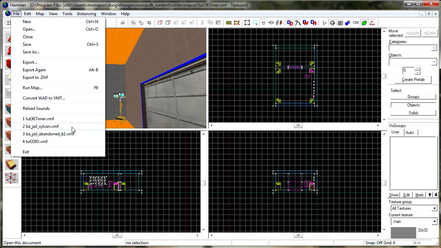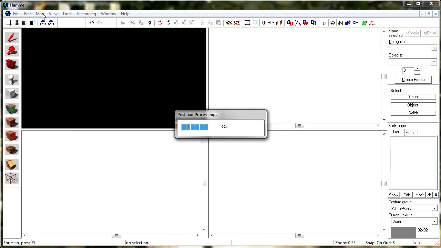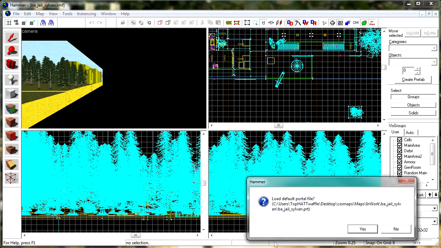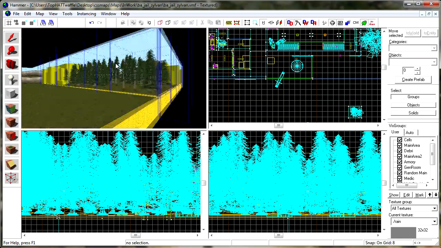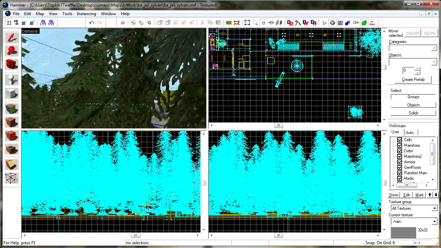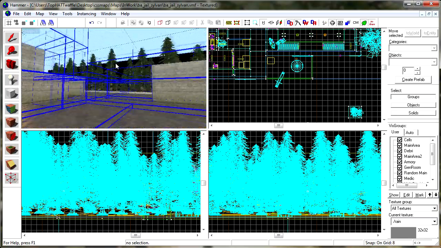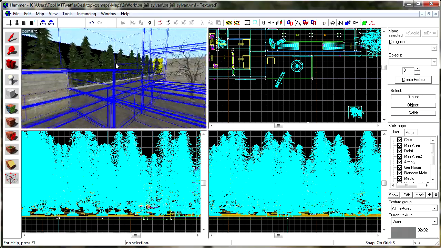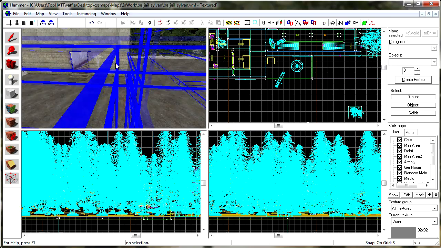I'll load up a map with a bit more viz leafs. Go to map, load portal file, yes. Now over here we have a lot more viz leafs here. So you can see what your viz leafs are, so if you're trying to do some manual hint and skip work, you can easily take care of it.